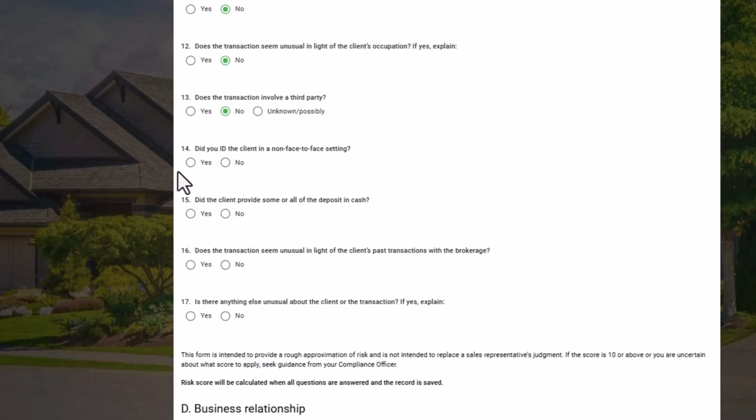Did you ID the client in a non-face-to-face setting? So no, we had our client physically with us. Did the client provide some or all of the deposit in cash? No, ours did not. Did the transaction seem unusual in light of the client's past transactions with the brokerage? Nope. Is there anything else about the client or the transaction? So in this case, no.